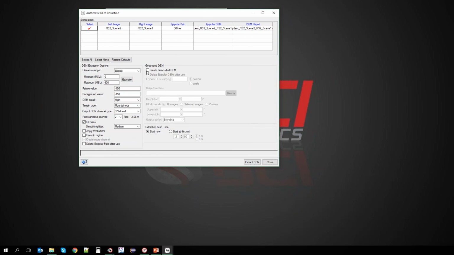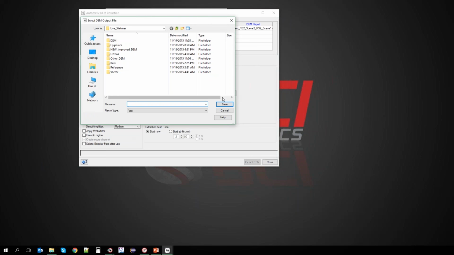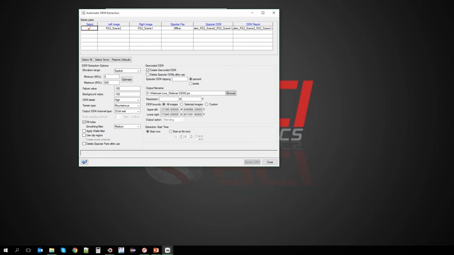Now what I'm going to want to do is check this right here, create geocoded DEM. And what this is going to do is simply geocode the pixels in my DEM. Here I'm going to specify an output file name for my DEM.